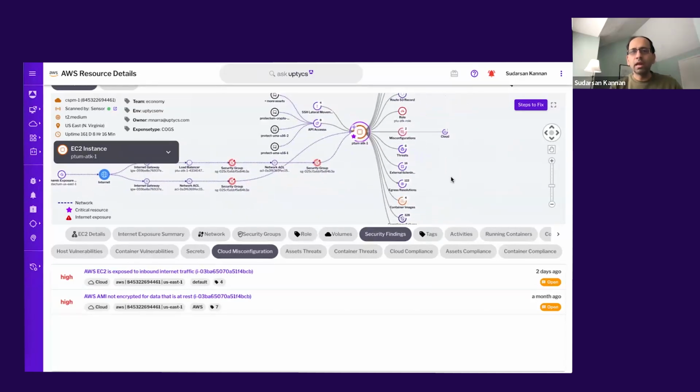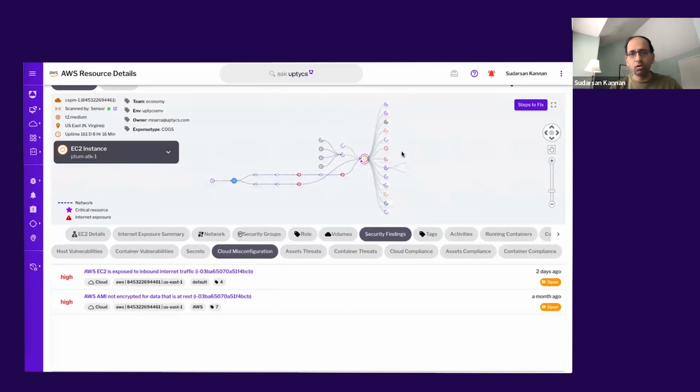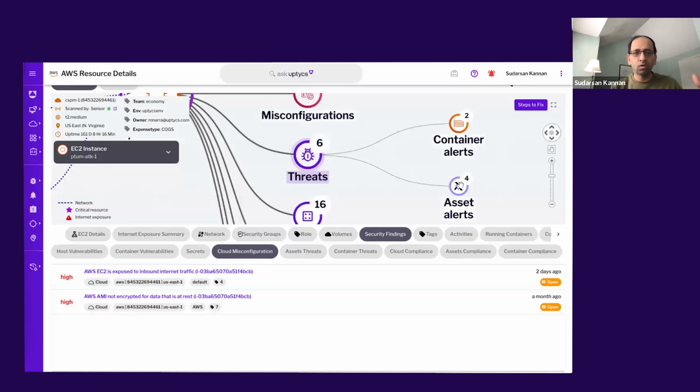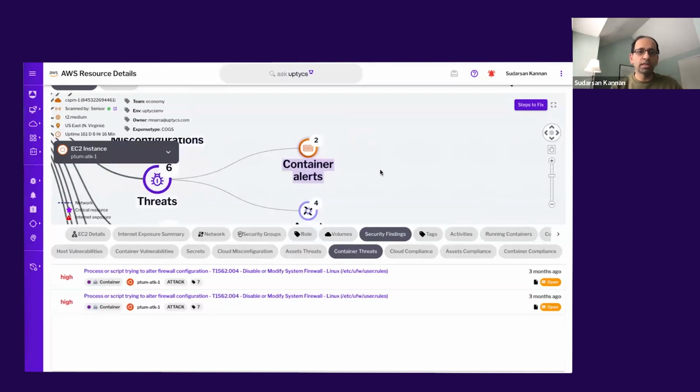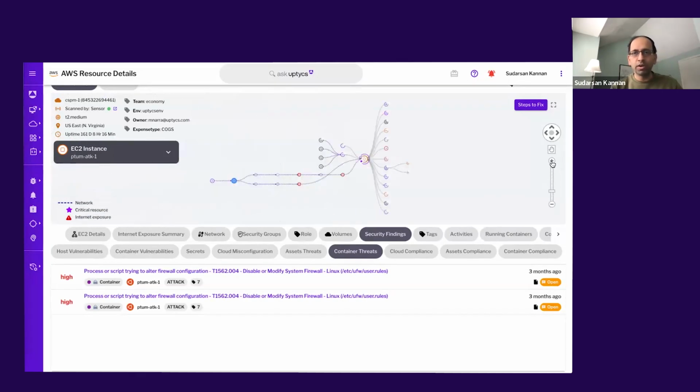Right, and then we also show threats. Again, this is on both the control plane context as well as the workload context. In this case, this is a workload context. There's a container running in that environment, and these are the detections that we found on the container on that specific EC2 instance. So we bring all the data in from a security graph.